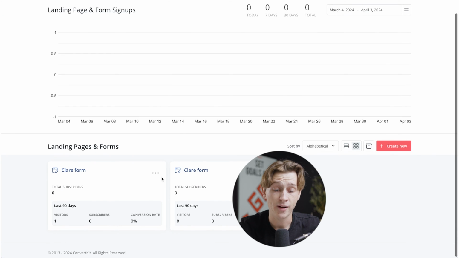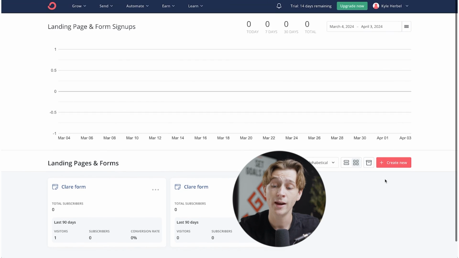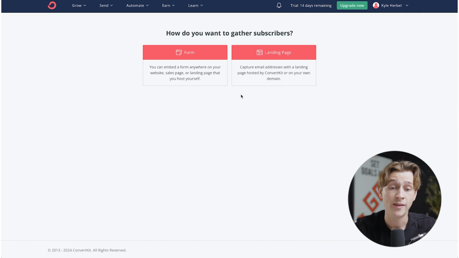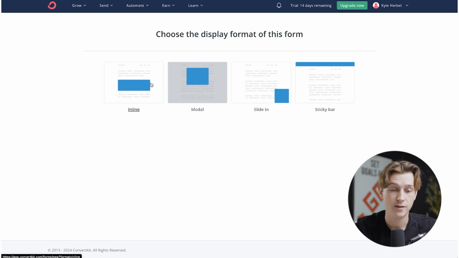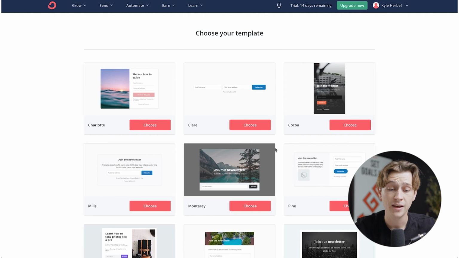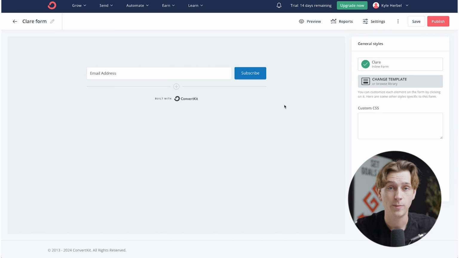Once I've done that, I have a couple that I've already created here, but I'm gonna create a brand new one with this Create New option. Now that I'm here, I'm gonna create a form. For this instance, I'm going to do the inline form right here. And then any of these will do. I'm gonna just click the simplest one, the Clare form. As you can see, we'll be taken to a page that looks like this.